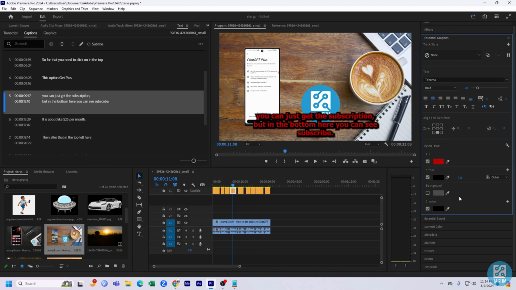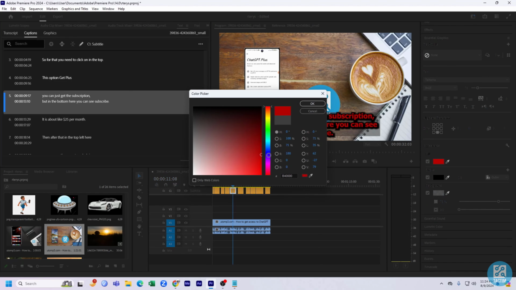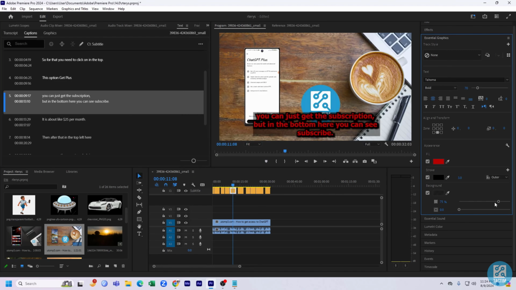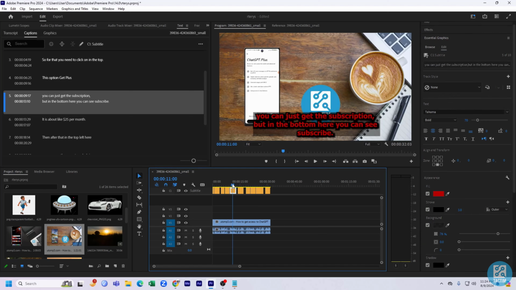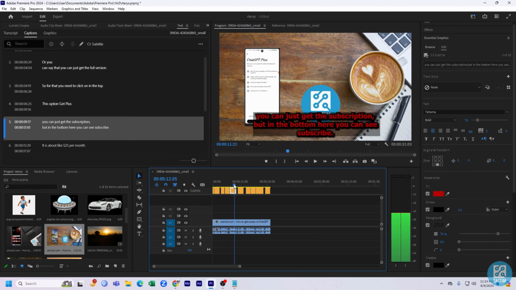like this. You can also put a background. Choose the background color if you want. You can edit the background as well. If you want to edit this, you can just edit all of this like this.